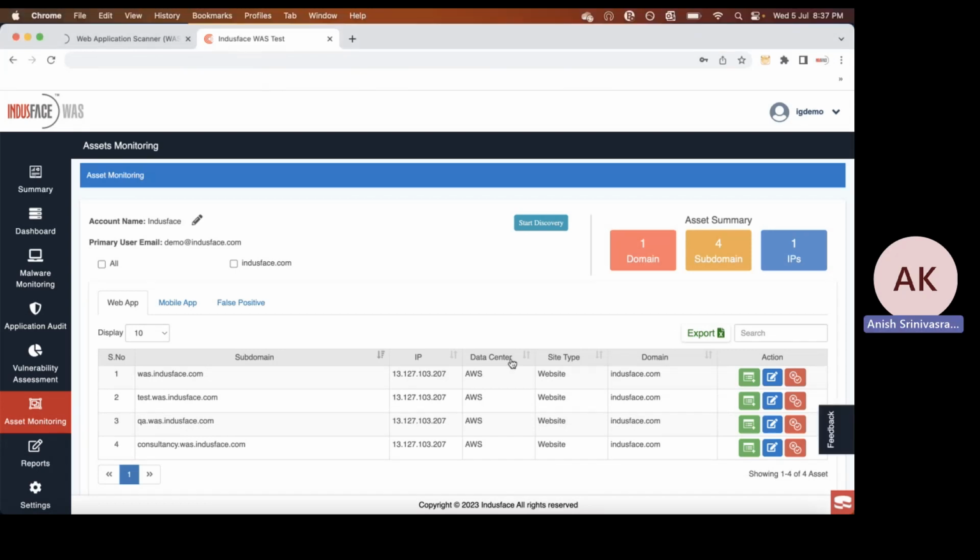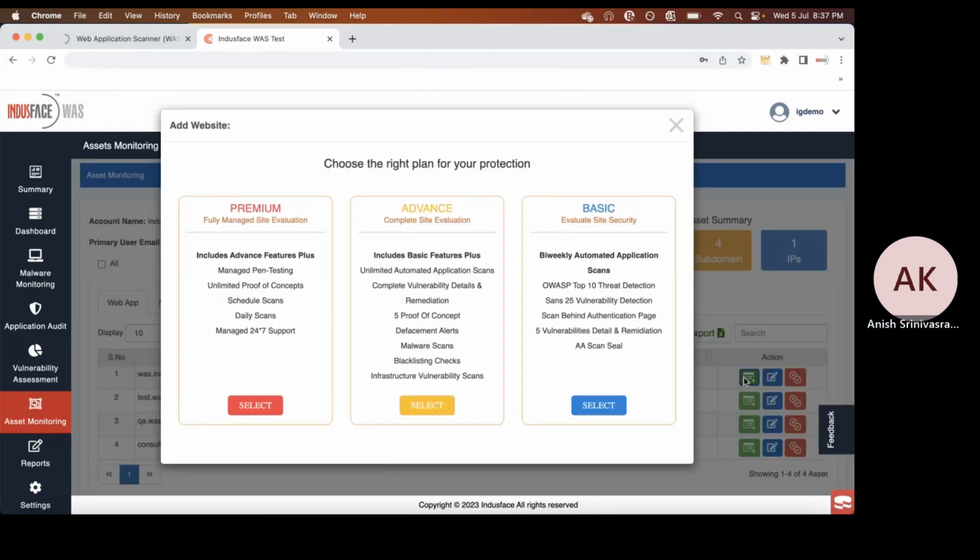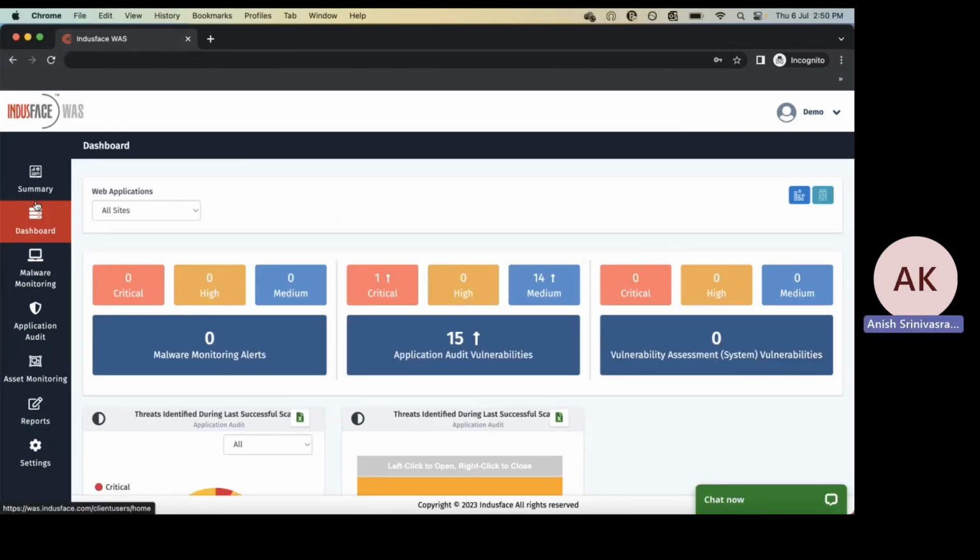Now, further, if you'd want to scan a website from the list to identify associated vulnerabilities, then click on the Add Website button and onboard the site on the WAS platform based on the plan you have chosen. Once the websites are on the WAS platform, you may go to the dashboard section and understand the critical, high, and medium level of vulnerabilities associated with the site.